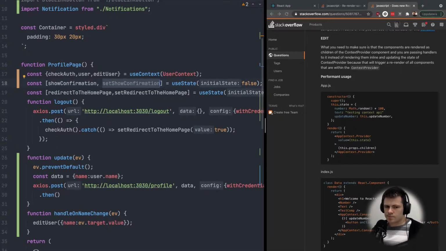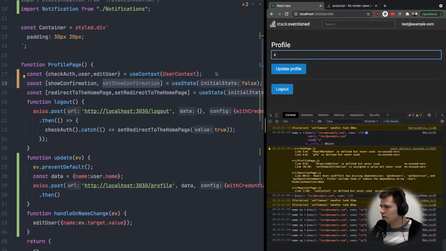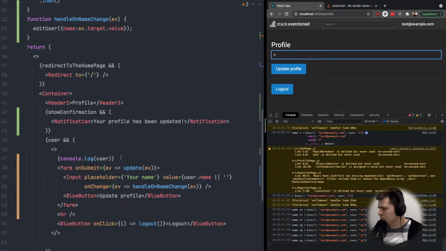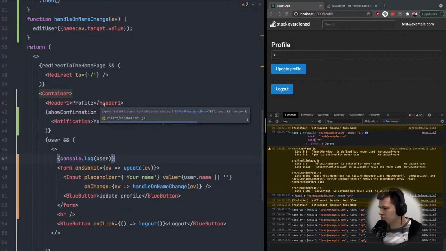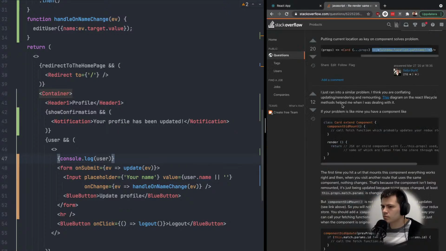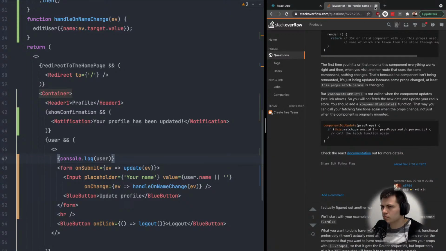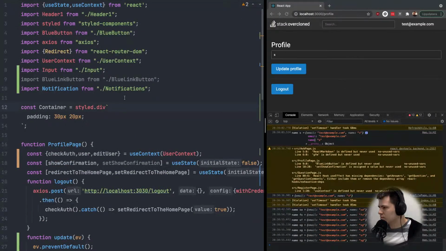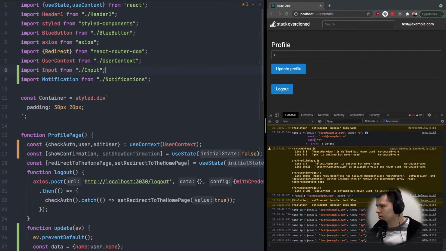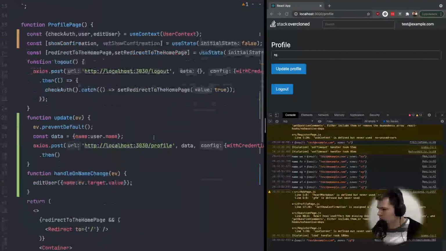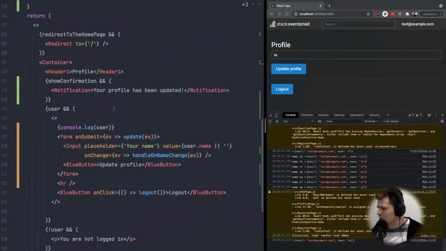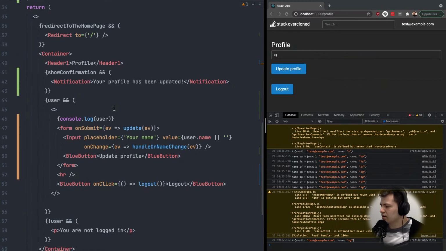Alright, so it will not re-render by itself if the context has changed. And I think that we need to fix it by using state as a component.